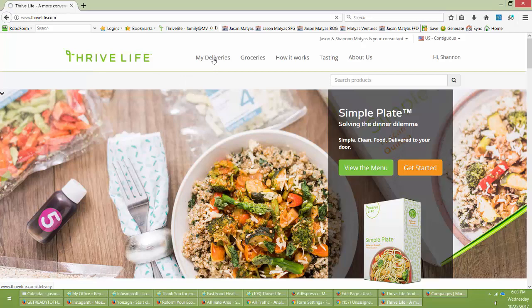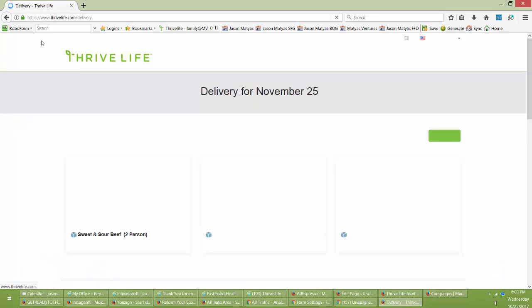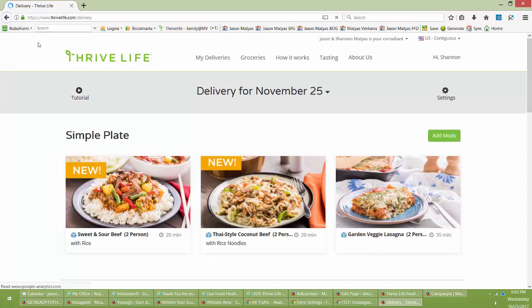First of all, you go here to My Delivery. Once you log in, click on My Deliveries. This would be the situation where you want to change the date, or maybe you've been getting Simple Plate Plus, which means Simple Plate plus grocery box, and maybe you don't want Simple Plate this month because you have enough and you just want the grocery box. You want to skip the Simple Plate, or you want to skip your whole delivery for the month because you're going to be gone or something. I'm going to show you how to do all those things in this video real quick.